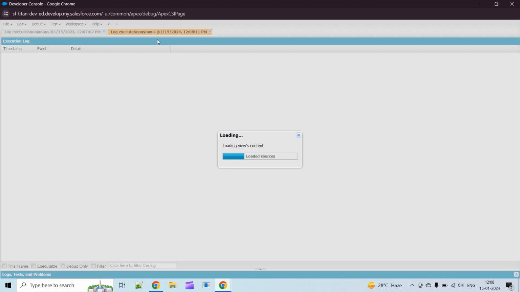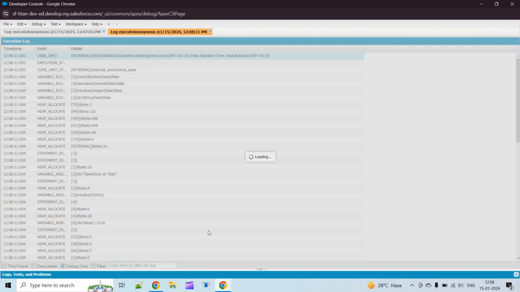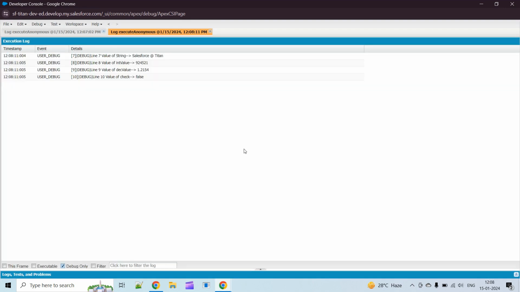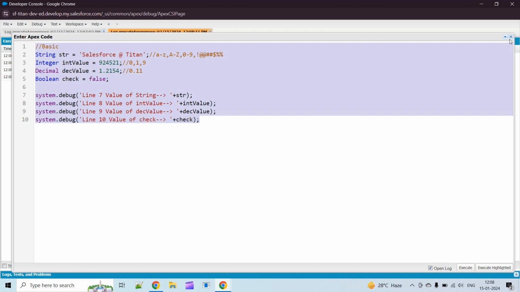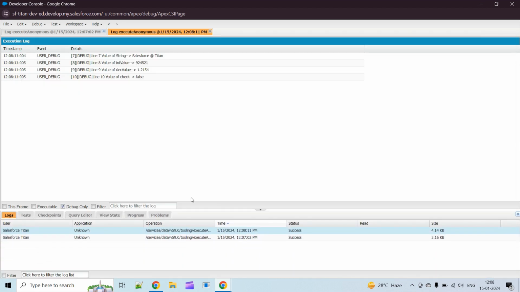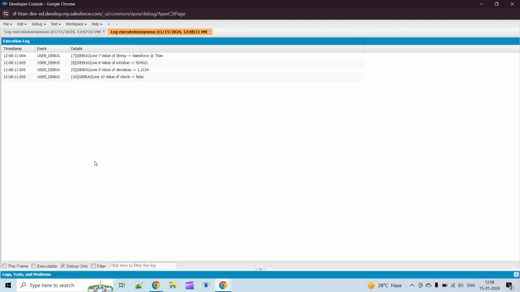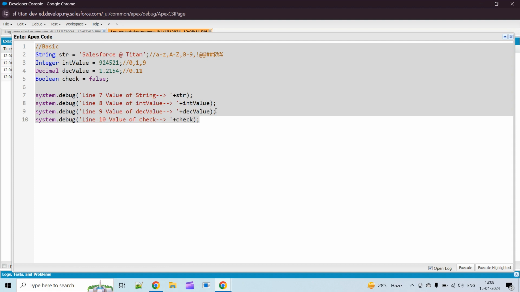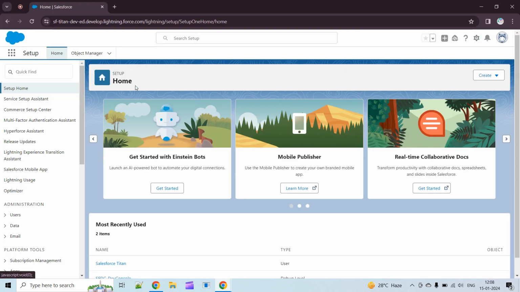So it opened here. In case you forgot to check this checkbox, then from here you can open your log. Simply click on this button and go to Logs. Here your log is there. You can simply double click on it and you'll get your debug logs. I already filtered by Debug Only. So you can see the string value, integer value, decimal value and checkbox value coming, right? The checkbox is false here, so we get false.